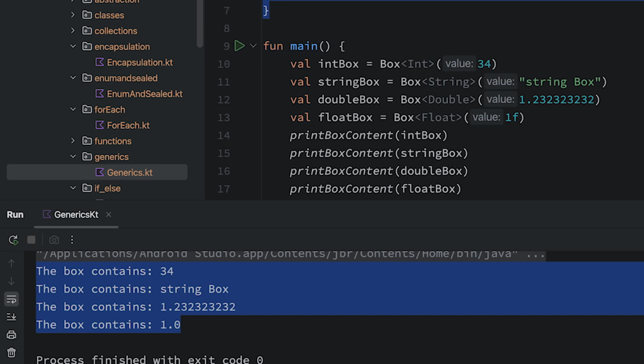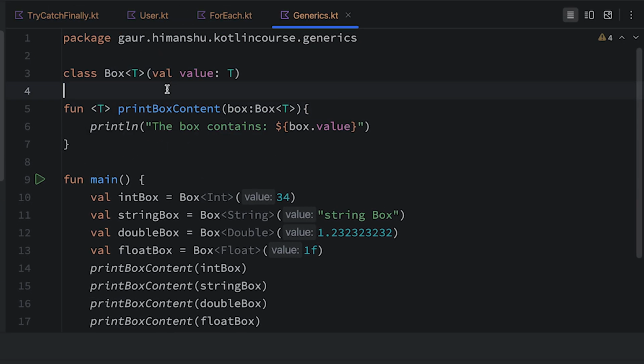So if you want to create a generic function, first just use the fun keyword. After that you have to mention the type. As you can see, I have mentioned here the type is T. printBoxContent, and I'm passing a generalized box. Due to that reason I'm using box as my parameter name, and the type of this thing is Box of T, which is generic. And lastly I'm simply using a println function to print the box value.